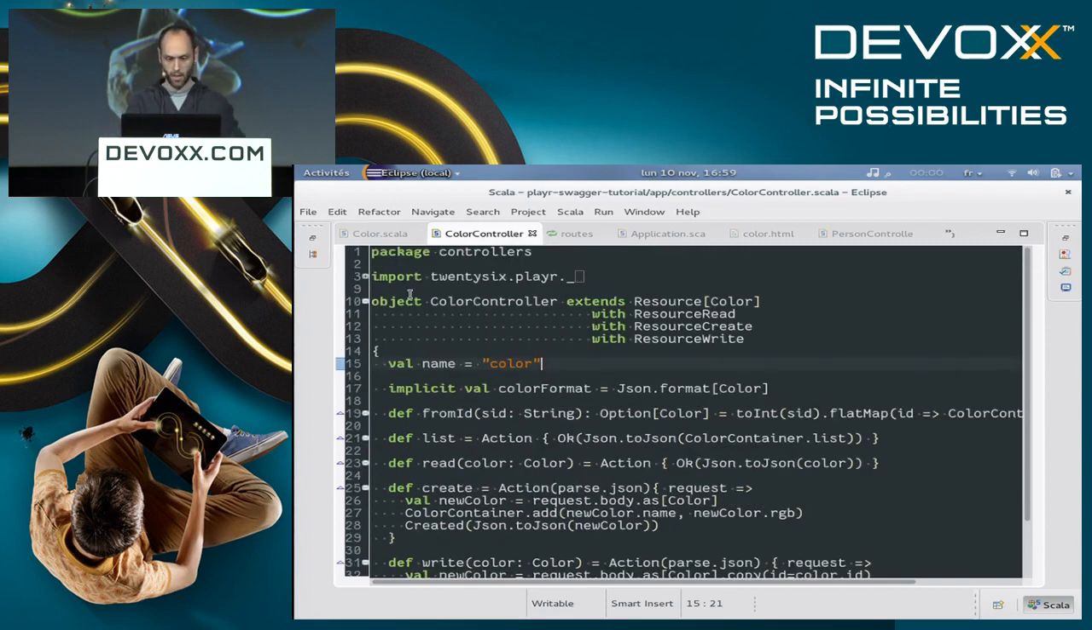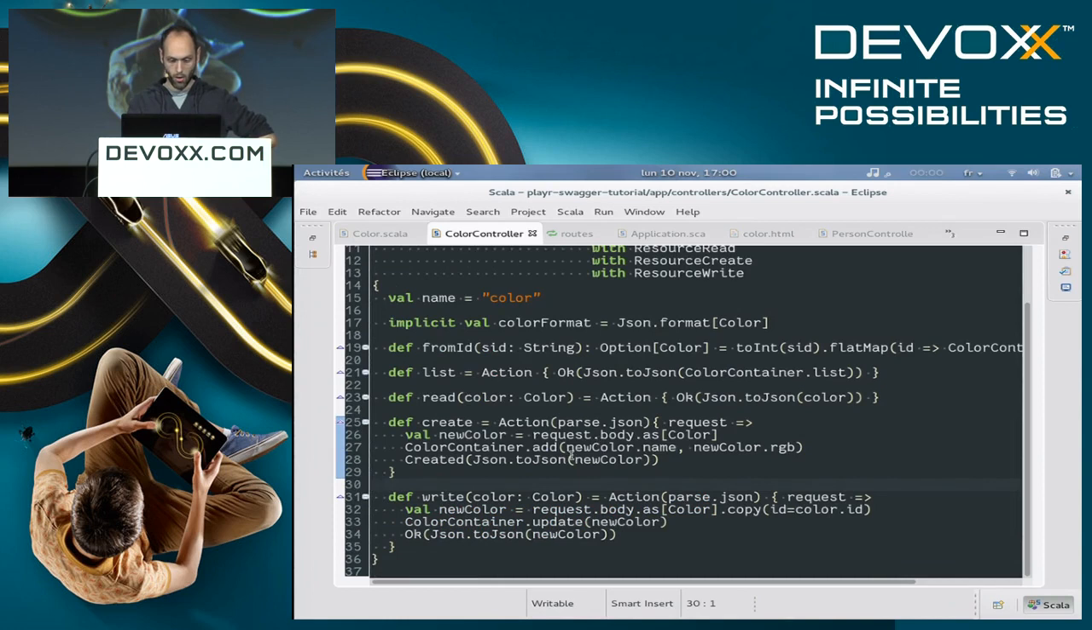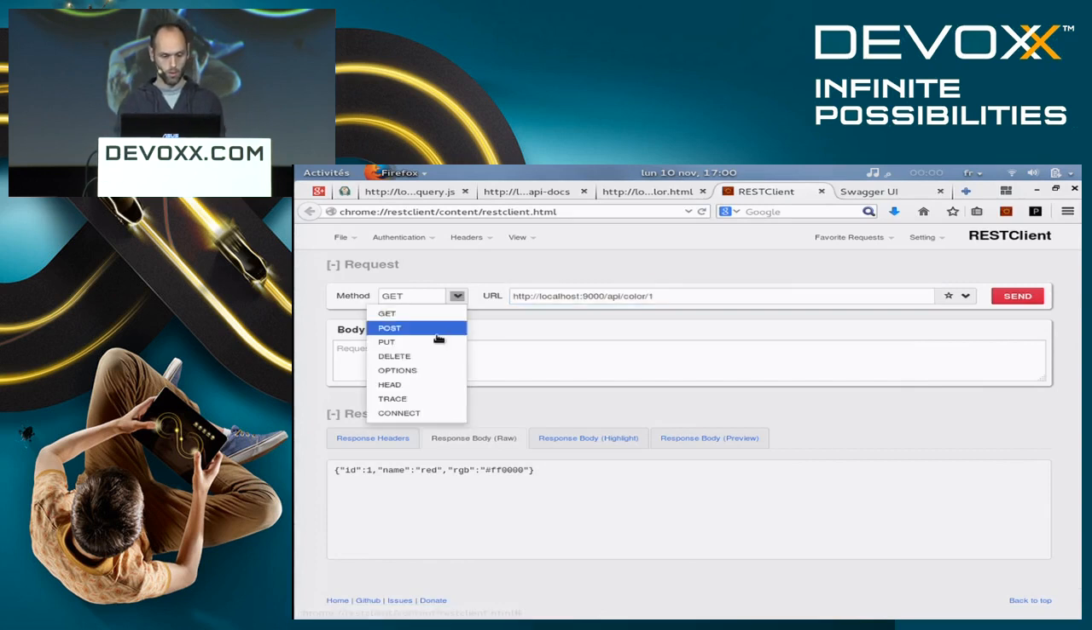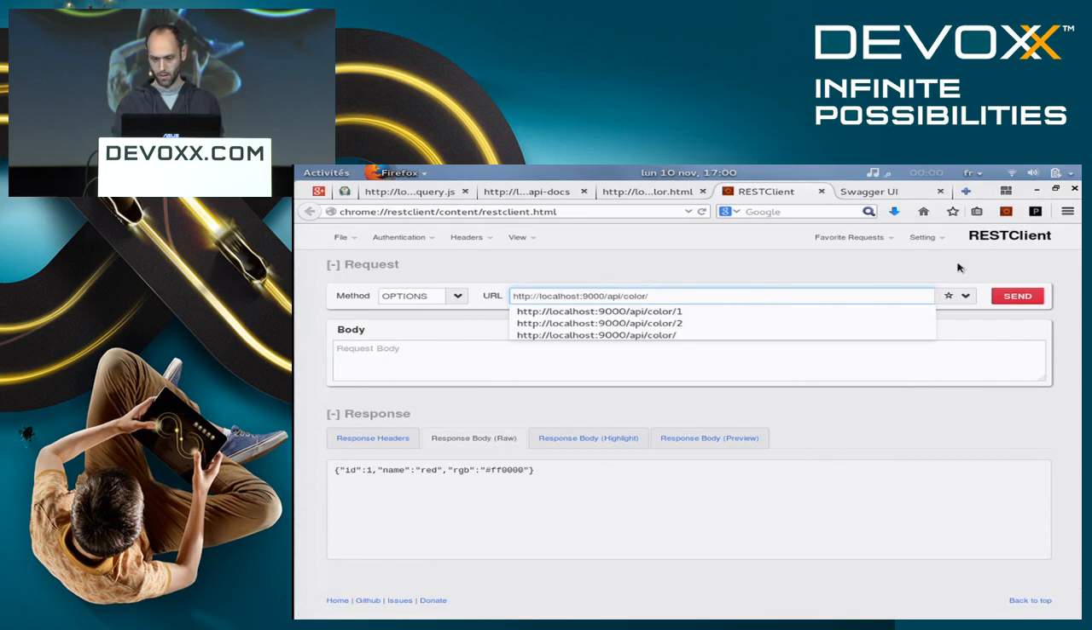So I added here create and write. We have create and write methods that are just standard Play ones, except that our write takes a color as a parameter instead of just an ID. For the rest, we use standard Play stuff, so body parsing, standard HTTP answers, and so on. If I go back to my browser, I just hope my compiler is doing its work behind.